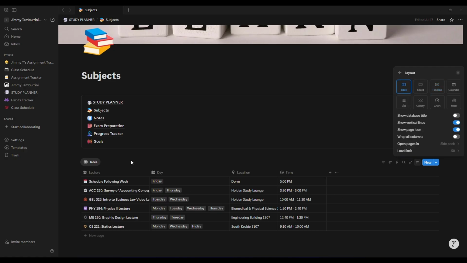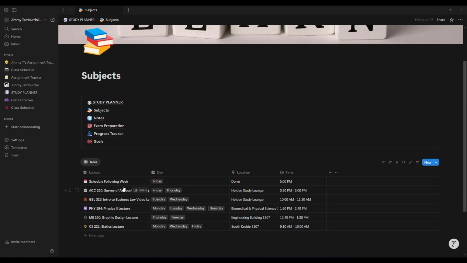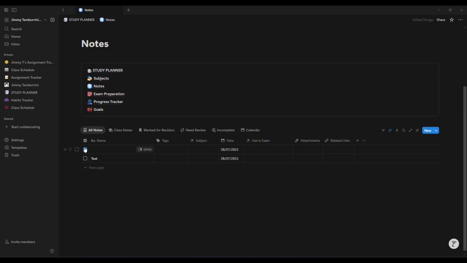But personally, just for this purpose, I like it in table because it's more of a database in here. You don't really need to see this ever. But notes, I don't personally like. Stick to whatever notes app you're using. I recommend OneNote just because your school is most likely paying for a Microsoft 365 account for you. Use it to your advantage.